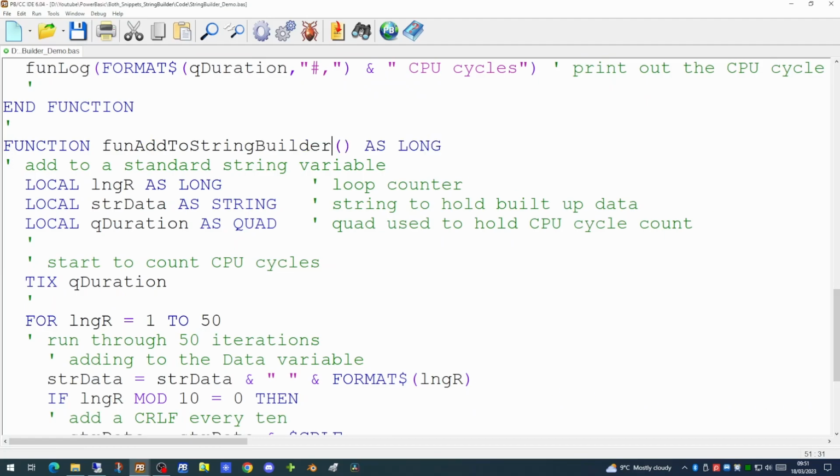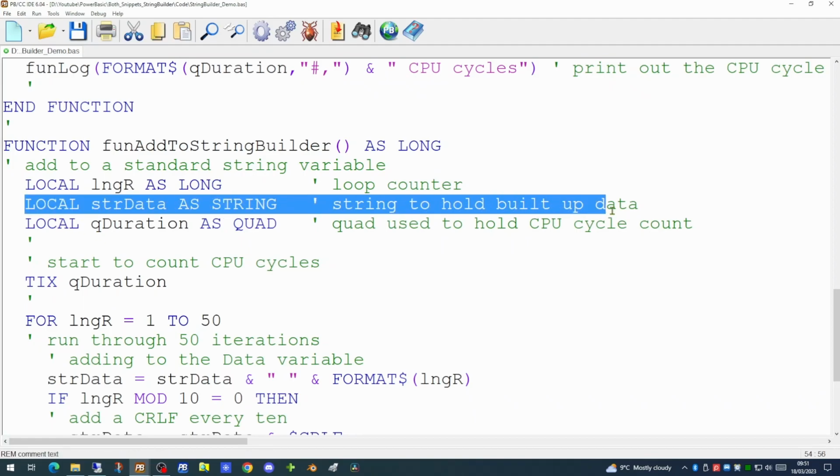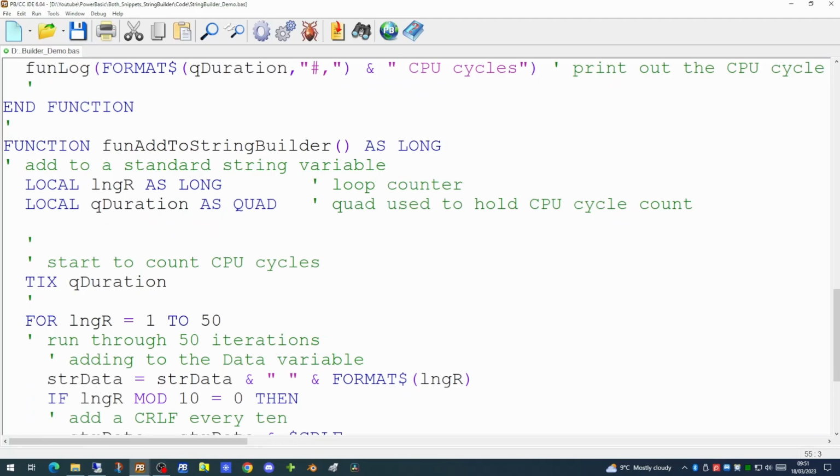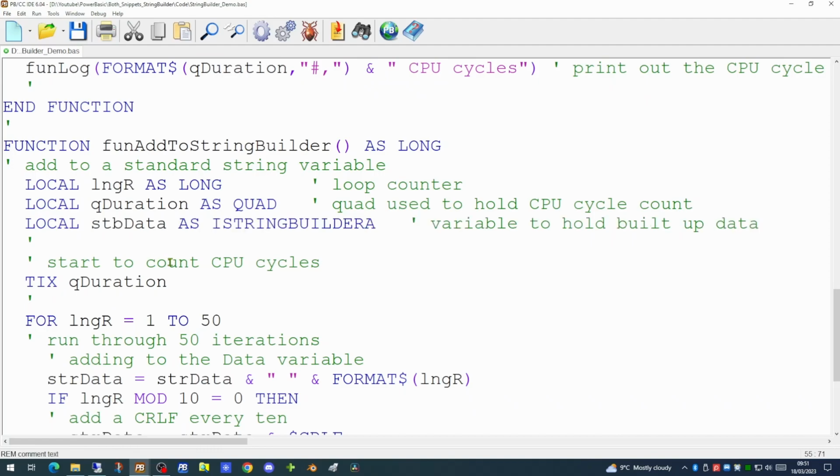We will change the name of the function. We're not going to be using an str data variable, so we will take that declaration out. The variable we're going to use to put all our data into is going to be a StringBuilder variable. So we will define that and call it stbdata, and defined as iStringBuilderA. There are two forms of the StringBuilder object.